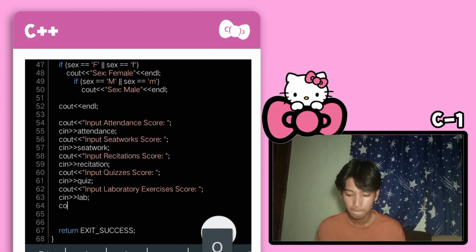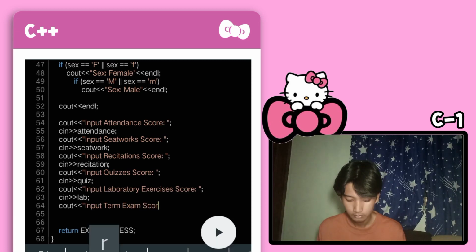Enter again, and then cout, insertion operator, quote, input term exam score, and then colon, space, and quote, and then the semicolon. Now enter, type cin, extraction operator, exam, semicolon, and then enter.